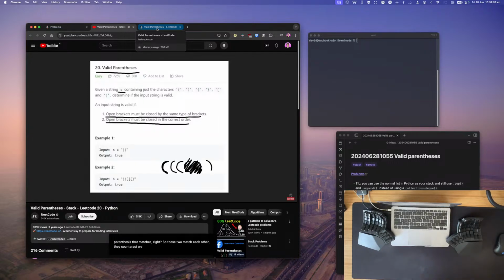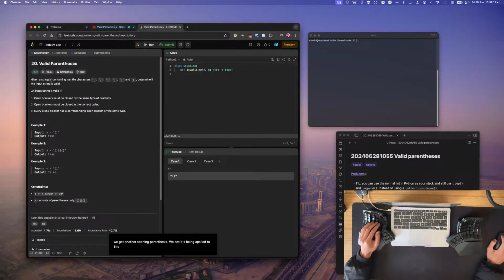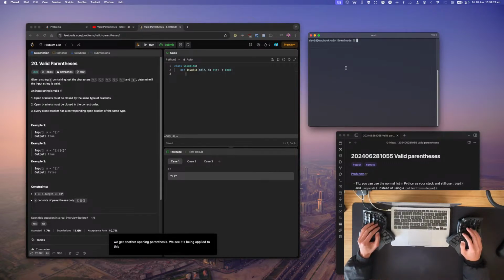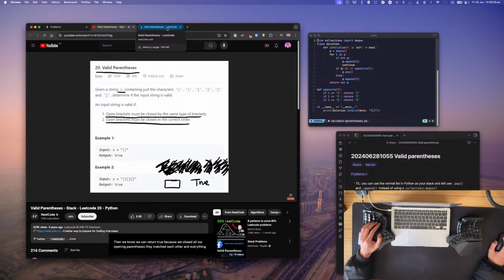So now let's say we get another opening parenthesis. We see it's being applied to this one, right? And we can remove these two as well, and we can keep doing that. So remove this and this, and add one last closing parenthesis so we can remove it along with that, right? And once we're done removing that, if at the end we have an empty list, like this, let's say this is our list and it's empty, then we know we can return true because we closed all our opening parentheses, they matched each other, and everything went great.